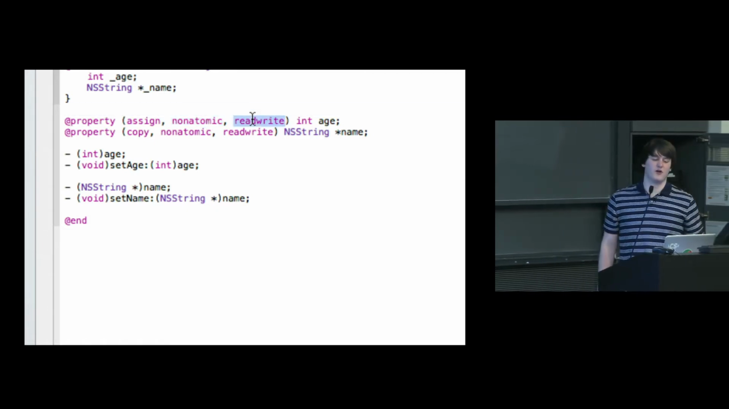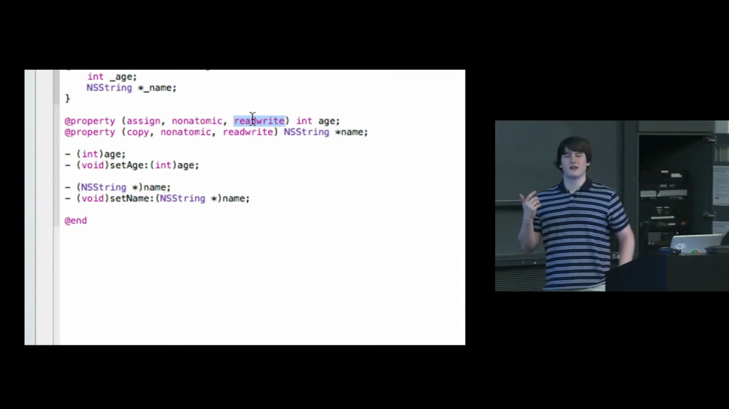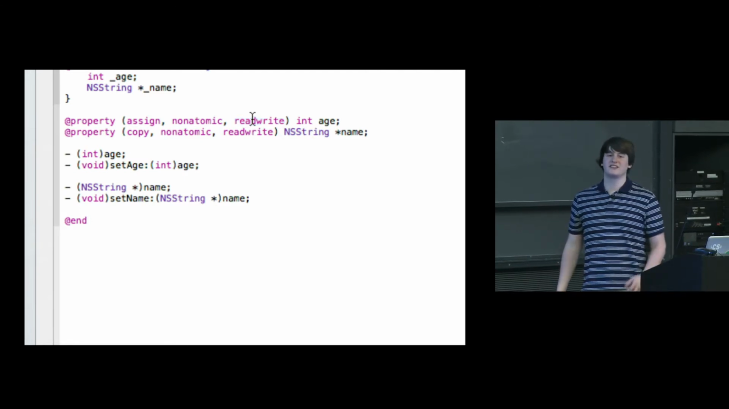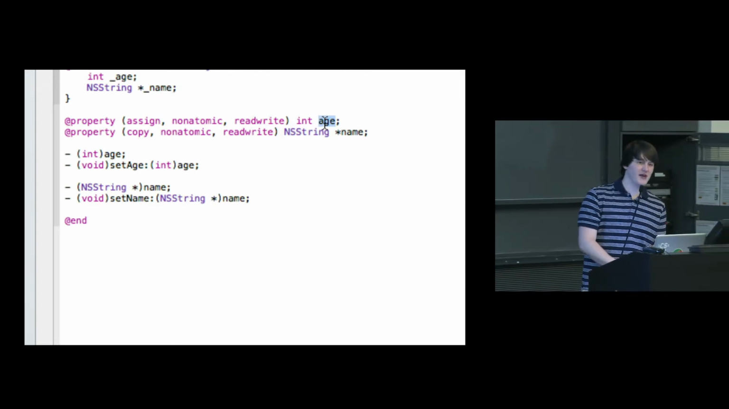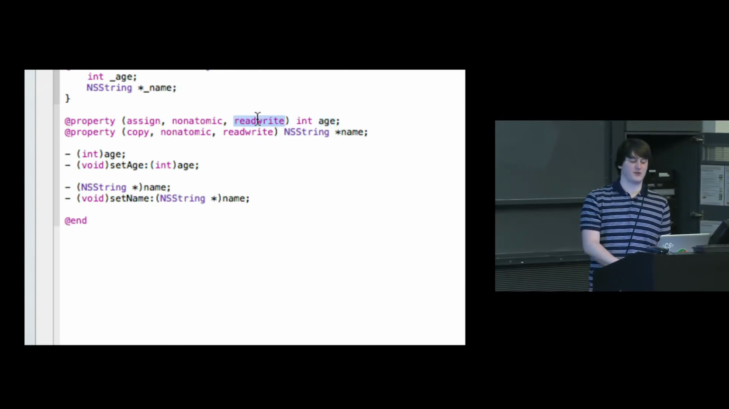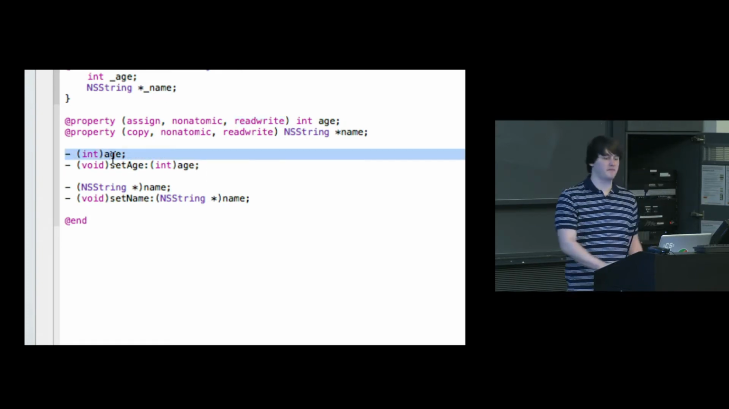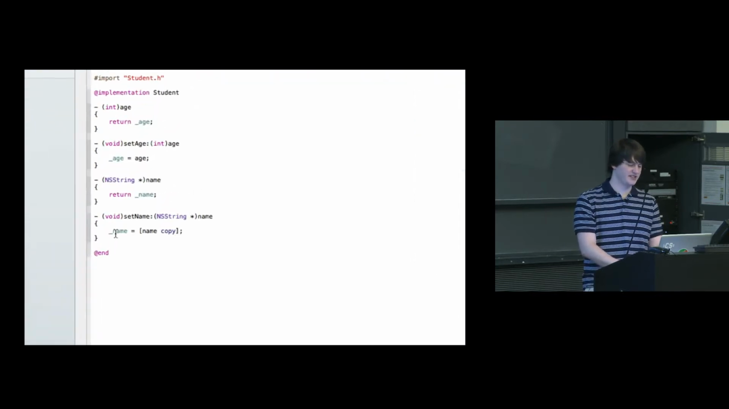Readwrite is one where, if it's readwrite, then this property is expecting a setter and a getter. If it's readonly, it's expecting just a getter. Since we want to be able to both write to age and get the age, we say it's readwrite, and similarly for name. Okay, so then these are the same. Back in student.m, we see the same.